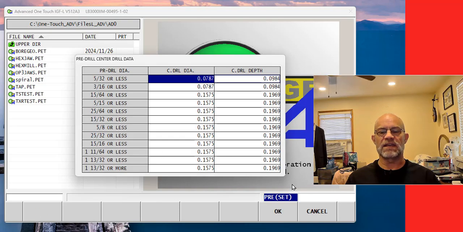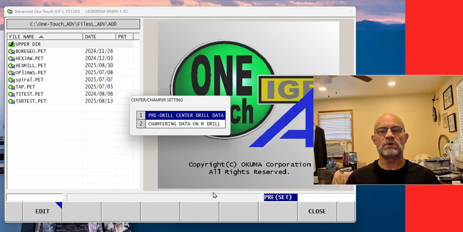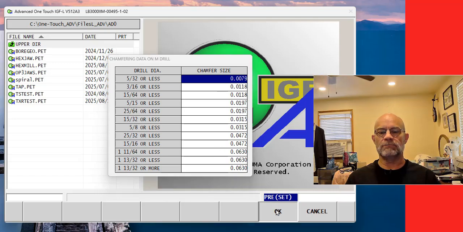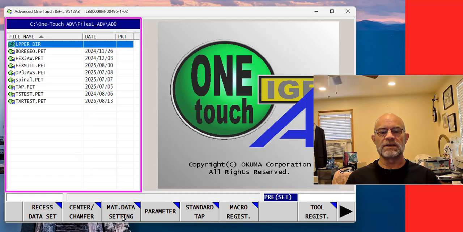We can give it a specific criteria for what we want to do in terms of center drilling or spot drilling. The first one that is really important for us is this material data setting.